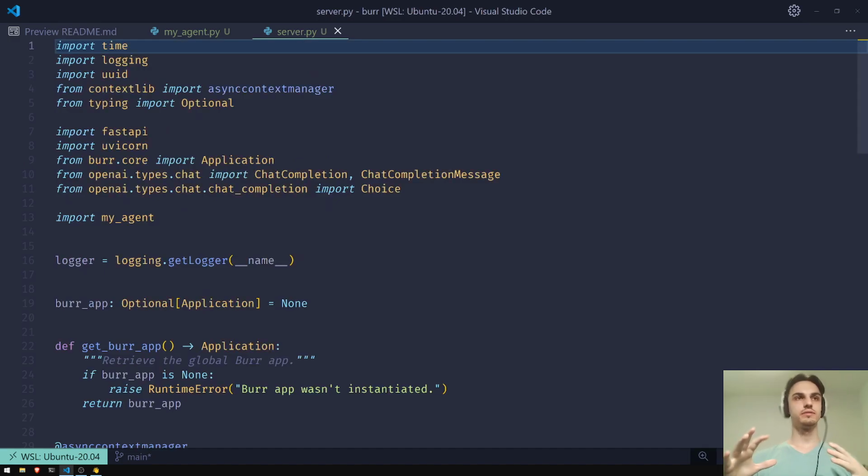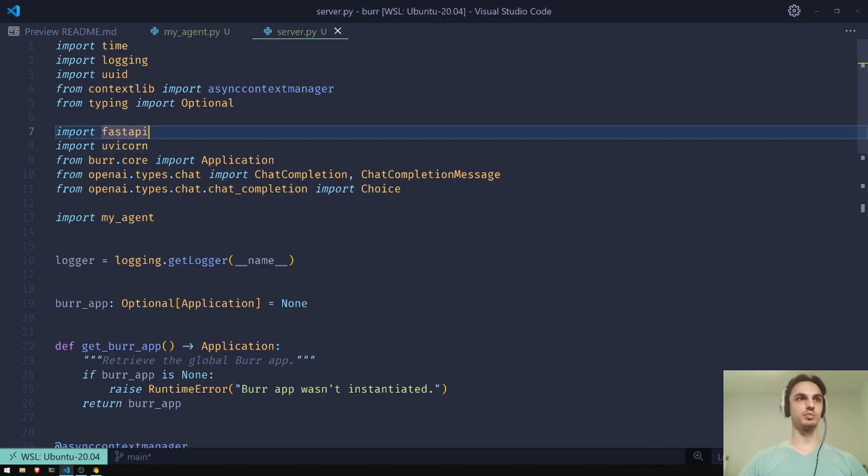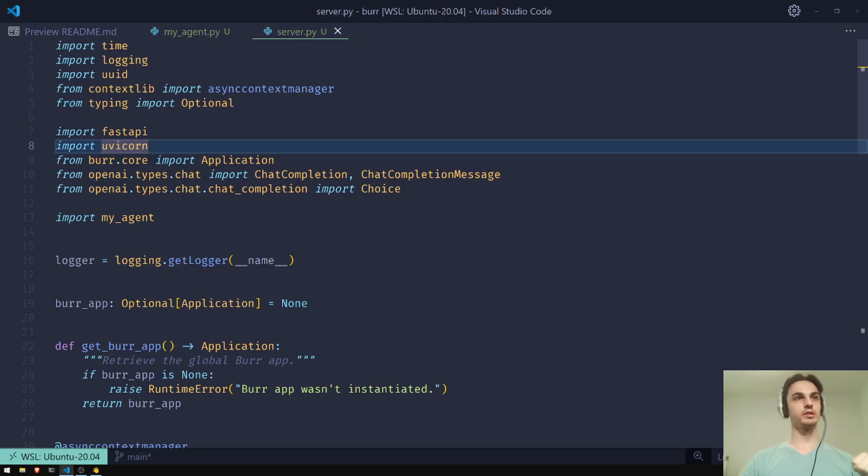And now let's look at the server. There might be a lot if you're unfamiliar with FastAPI, but FastAPI has great documentation and it should be easy for you to build incrementally. So here we have the standard lib stuff that we'll need. We import FastAPI, which will define our application. Uvicorn is a way to run and deploy, serve our FastAPI application.